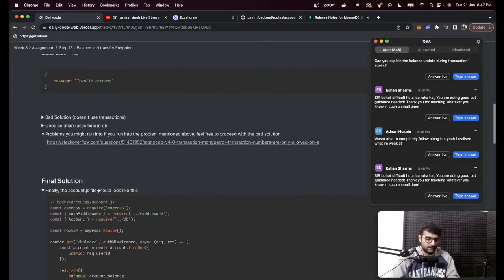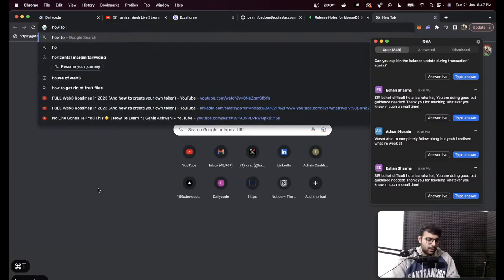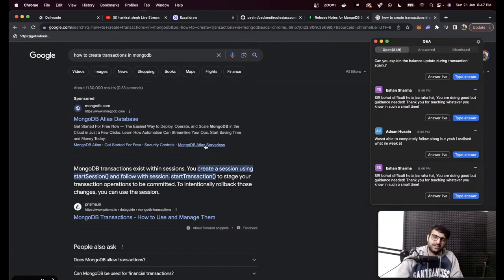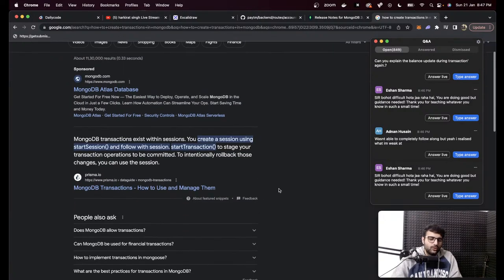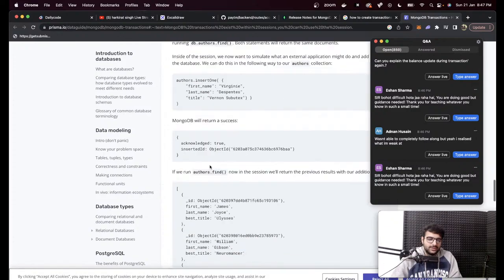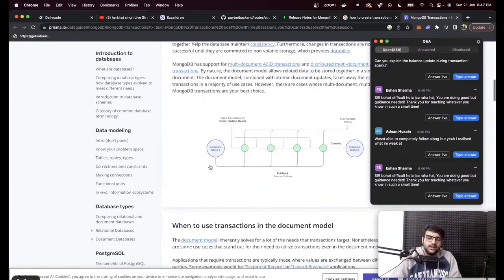Do I not have that link? Basically, this is what I did yesterday. How to create transactions in MongoDB. The syntax to do this is very simple in PostgreSQL or general SQL. I want you to understand how to do this in MongoDB, and I probably reached a blog post like this, which pretty much took me to the solution.